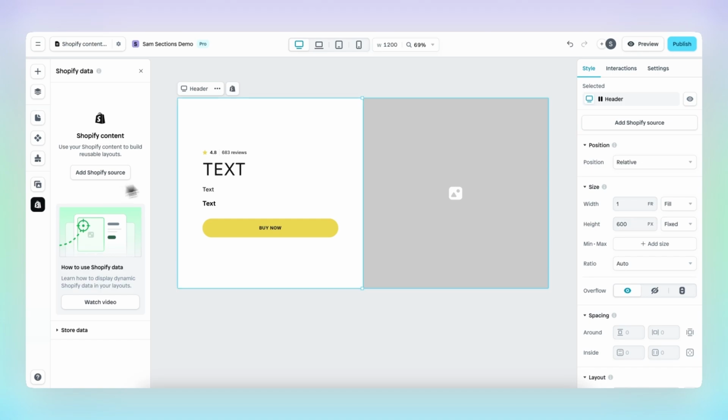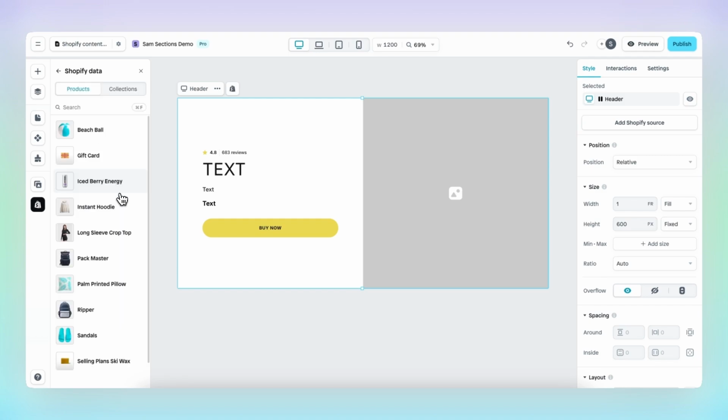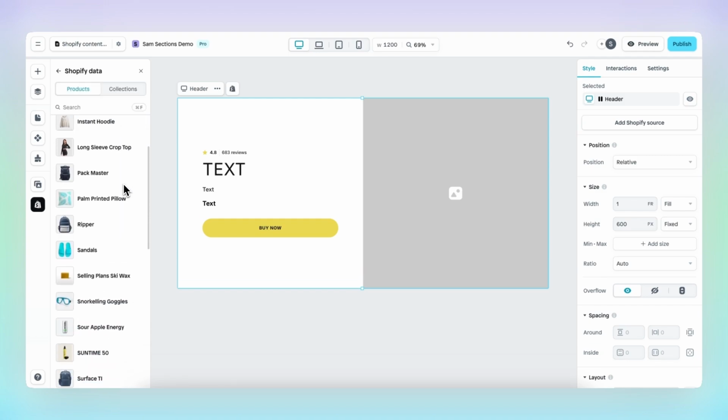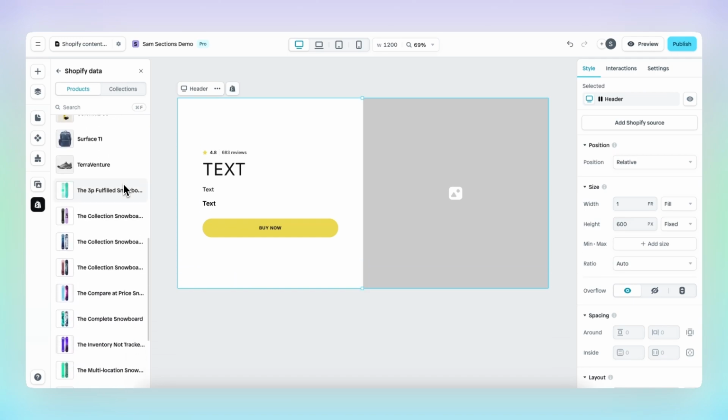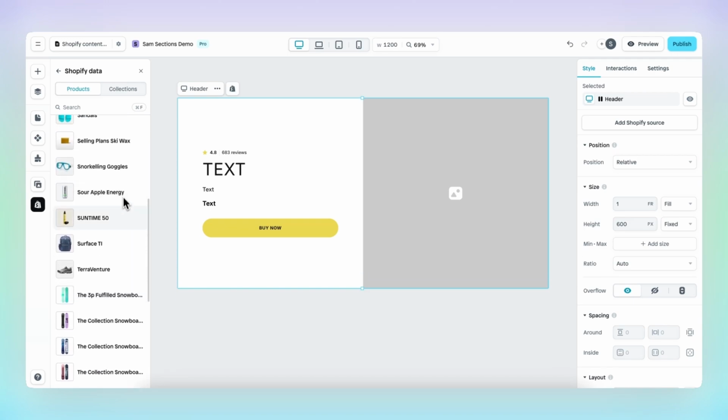We can also add a Shopify source on the right side, like we're used to doing it. But for now, let's focus on the new and improved workflow. So let's click on Add Shopify Source, and then we can choose a product or a collection. Let's click on Product, and now we get a very nice and clear overview of all the products within our Shopify store. And as soon as we select a product, the selected section on the canvas will be connected to that specific product. So let's click on Suntime 50.